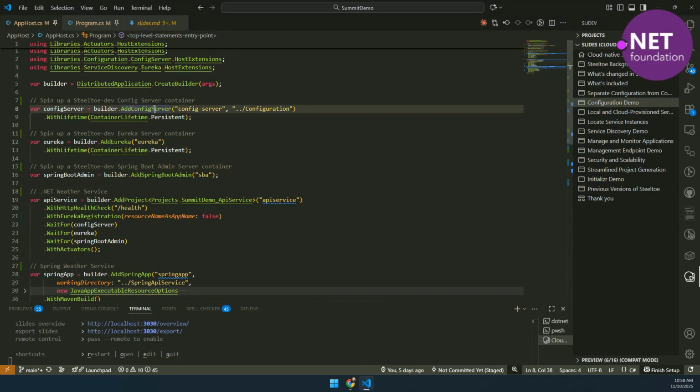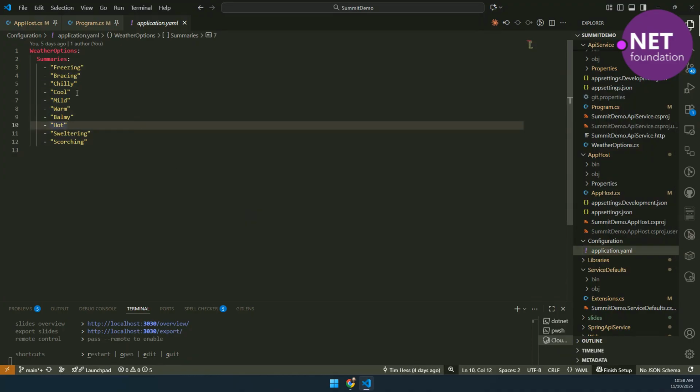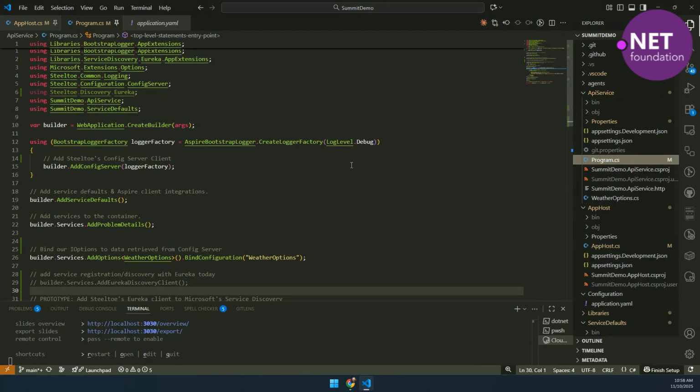Back to the config server specifically, I'm pointing it at a local folder to read these configuration files. And inside that file, it's just YAML. So this is our standard weather API summary options. Really basic example. But in terms of how that's actually used in an application, we'll take a look at my API service. And in terms of adding the reference to the config server, it's really just one line of code.